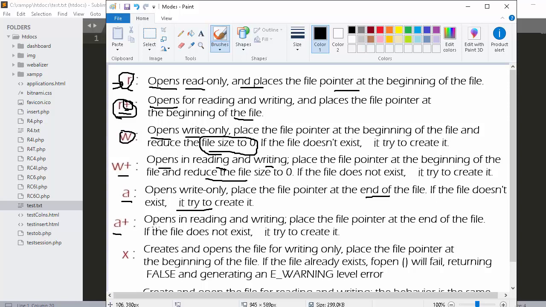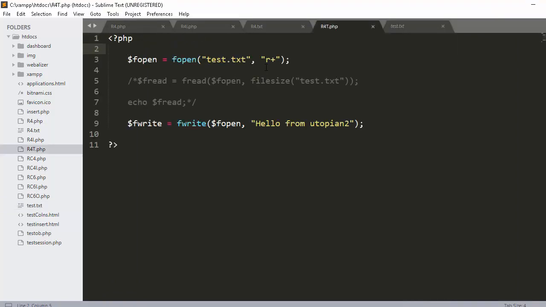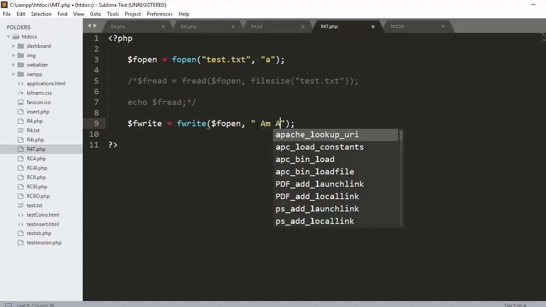And the A+ opens in reading and writing. It places the file pointer at the end of the file. If the file doesn't exist, it tries to create it. Let's now use the A mode to write only in the file, and I will use, for example, a space, then Alexander, for example.